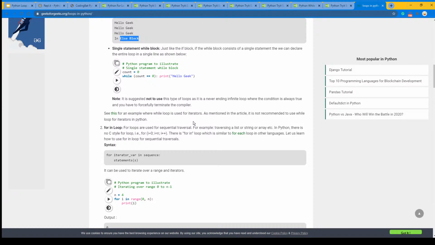Next is going to be the single statement while block. So like pretty much all things in Python, you could squeeze it all onto one line. Now, I would not recommend this, as per usual, because doing this will be very confusing. You should always have it compact, but you should never have it too compact, essentially what I'm saying. So keeping it all on one line is not quite a good idea, as it's kind of hard to read.